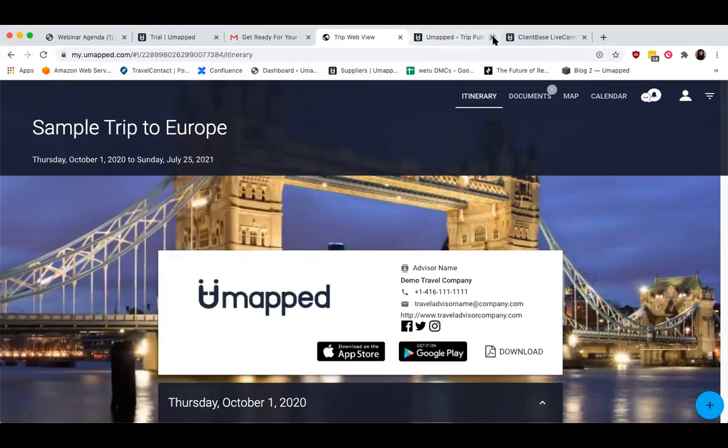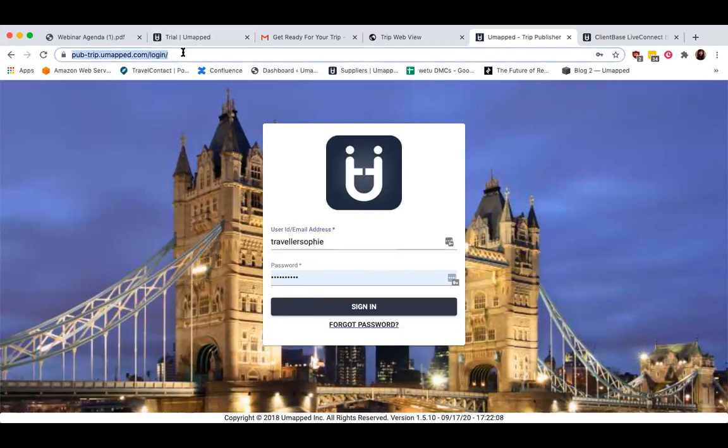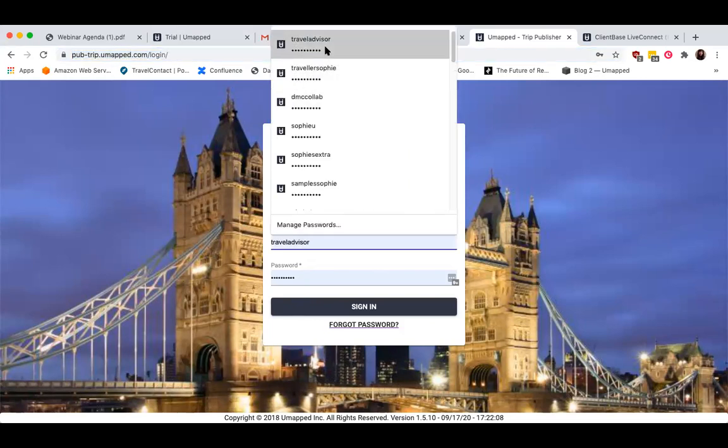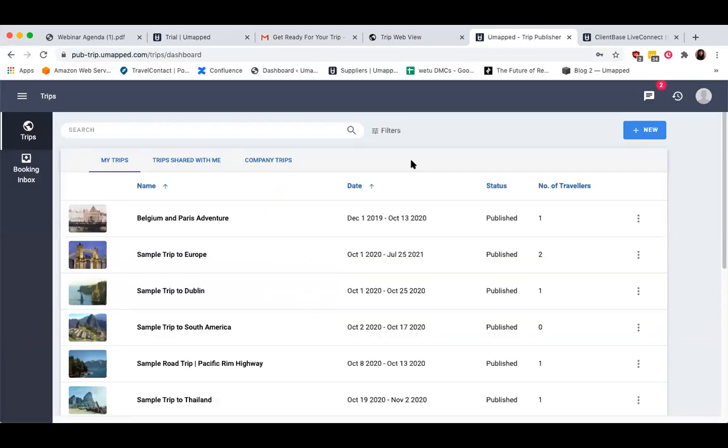Okay, so now that you can see what your clients will receive, I'm going to show you around the trip publisher itself, which is Umapped's trip building application for travel professionals. This is where you can build and edit proposals and itineraries. So to log in, go to pub-trip.umapped.com and remember to bookmark this link for future visits. I'm just going to put my credentials in and then log in.